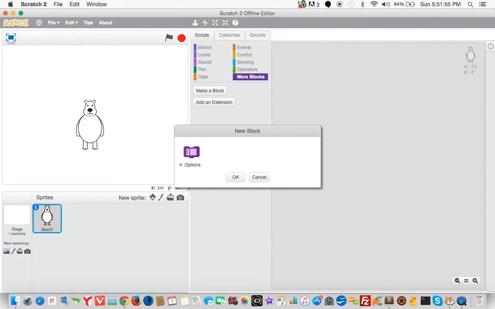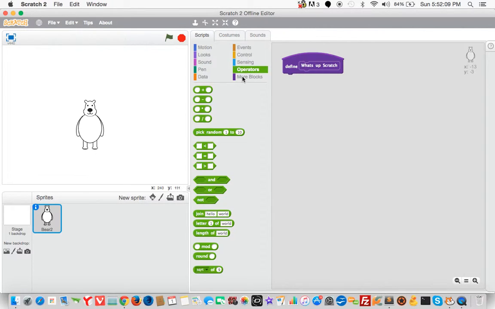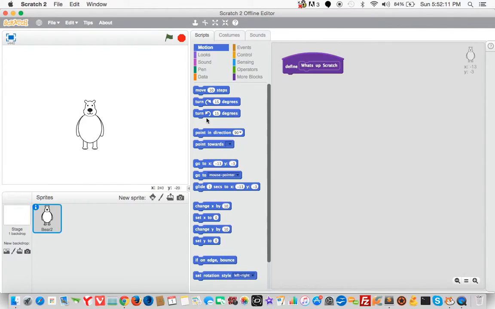So let's say, what's up, Scratch? So now we have a new block, what's up, Scratch? And we want to define it as turn 50 degrees.